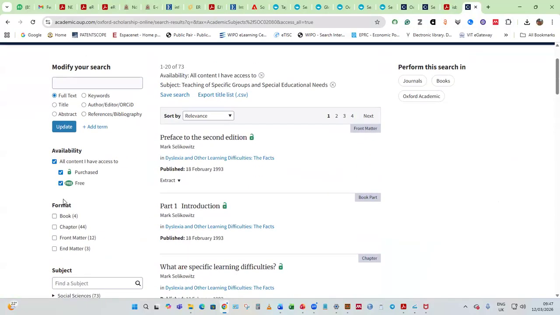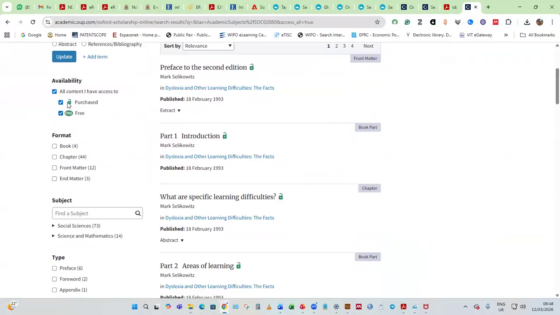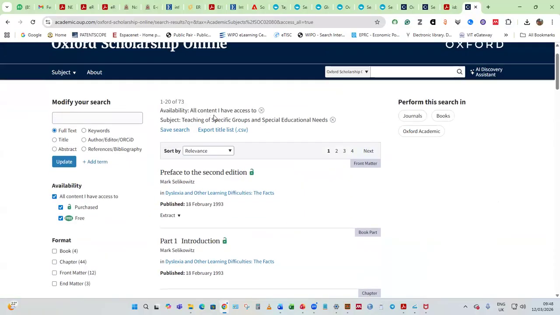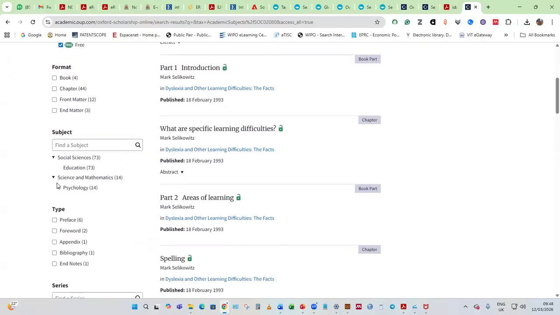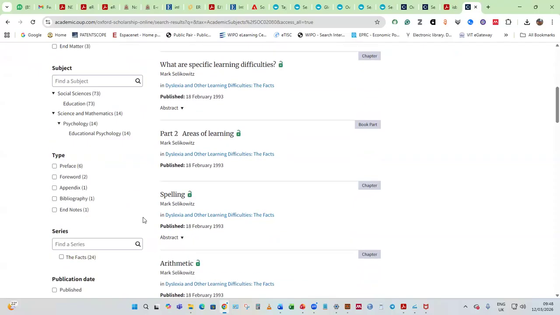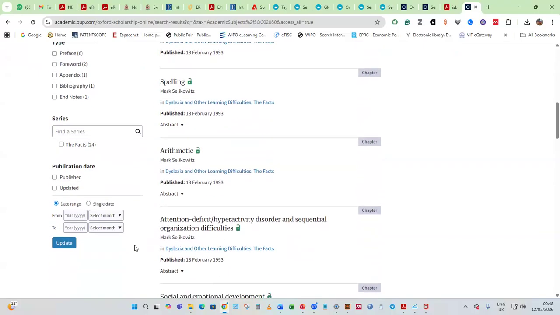And then here, OUP will go ahead to format for you. It will show you that under your subject of teaching of specific groups and special education needs, under format, you have 4 books. You have 44 chapters, front matters and end matters. And then under subjects they will break it down as well. So you are able to break down to the specific item of your need.